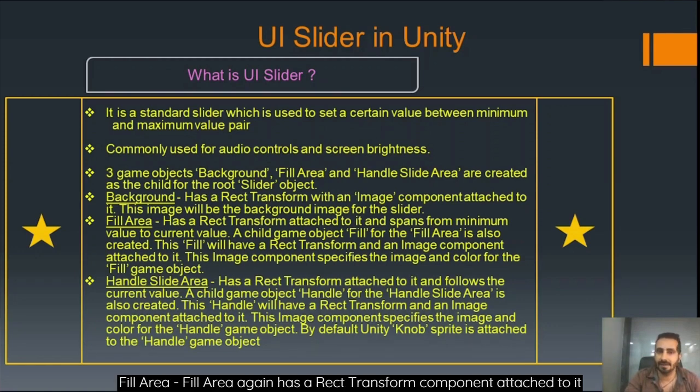Fill area again has a rect transform component attached to it and spans or extends from minimum value to current value of the slider. A child game object fill for the fill area game object is also created automatically. This fill game object will have a rect transform component and an image component attached to it. This image component specifies the image and color for the fill game object.